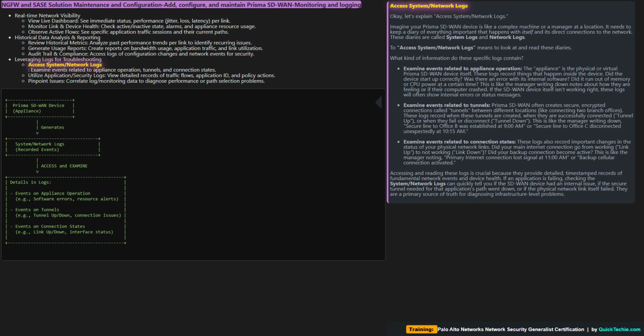Examine events related to tunnels. Prisma SD-WAN often creates secure, encrypted connections called tunnels between different locations, like connecting two branch offices. These logs record when these tunnels are created, when they are successfully connected, tunnel up, or when they fail or disconnect, tunnel down. This is like the manager writing down, secure line to office B was established at 9 a.m., or secure line to office C disconnected unexpectedly at 10:15 a.m.